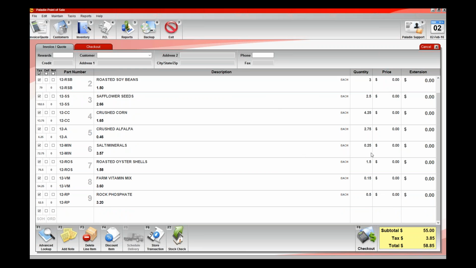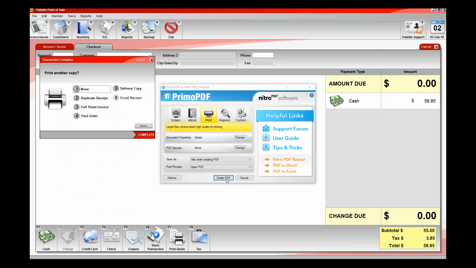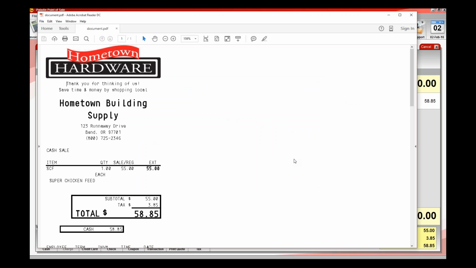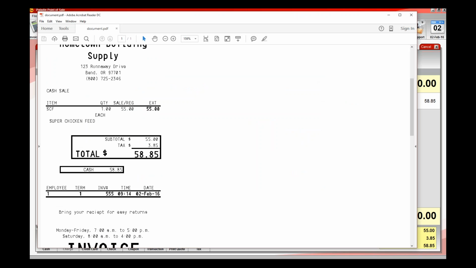So what happens when we check this item out? Let's go ahead and check out. I'll just do this as cash, and we'll show it on the screen here. Now this is pretty interesting. It just shows the one super chicken feed of $55. It does not show all the components and all the ingredients that fall within this particular recipe. So that's kind of cool.